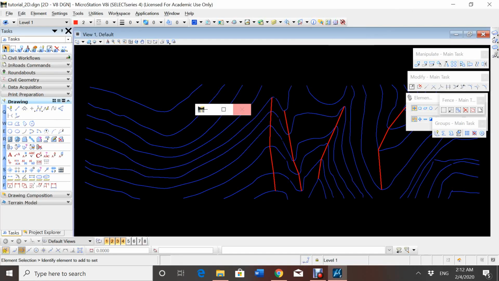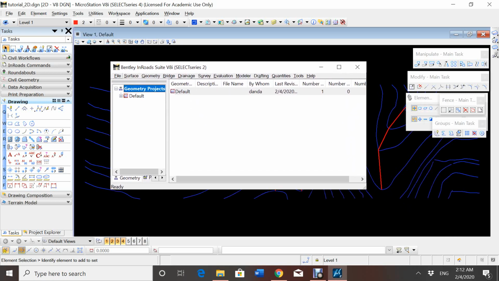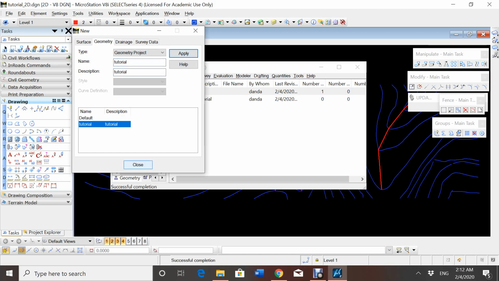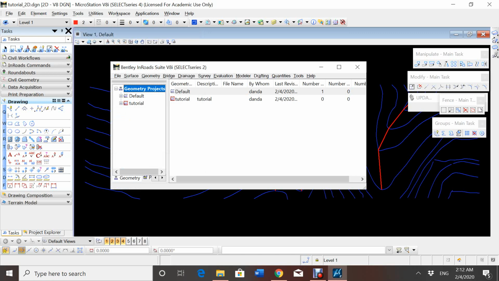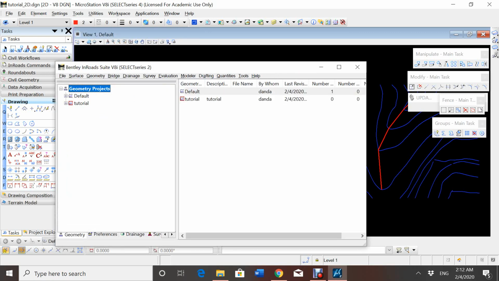In Inroads, first we're going to start by creating our geometry project from File, New. Then we go to Geometry, and we call it tutorial. For the description, it's going to be the same. Apply, and then close. Then in the Geometry section, you'll be able to see your tutorial.